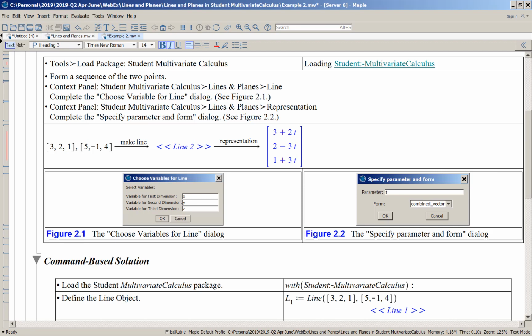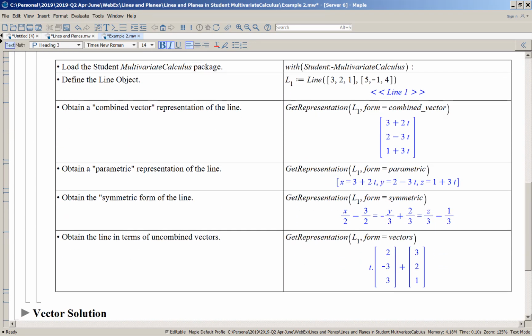To solve this problem via the set of commands, it's very, very similar to our first example. 2 points, apply the Line command to it. Assign the name. You've already installed the package here, using with. GetRepresentation, apply it to the name L1. Form, combined vector. It's the one we picked. If you say form equals parametric, you get parametric equations. Form equals symmetric, you get the symmetric form of the equations of the line. And form equals vectors, you get the vectors not added together.